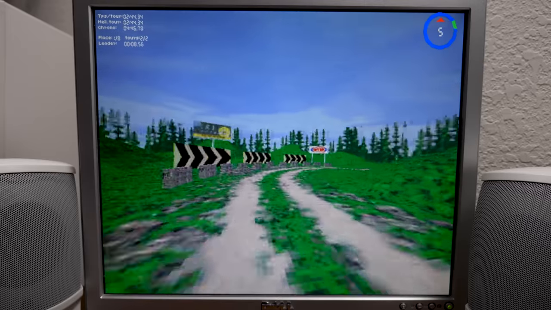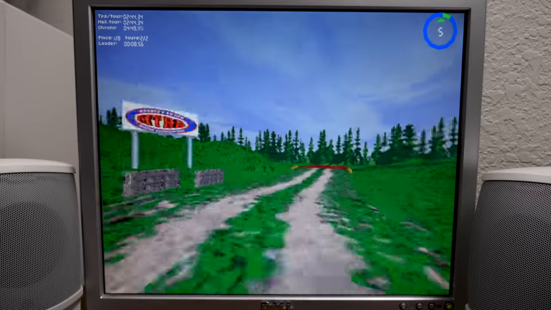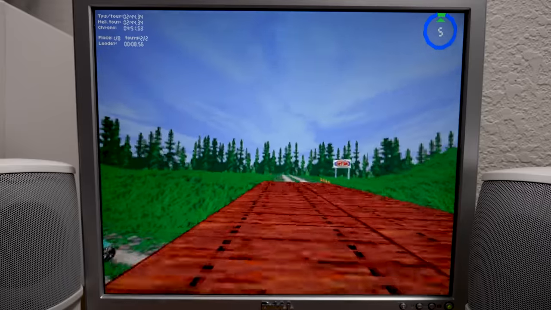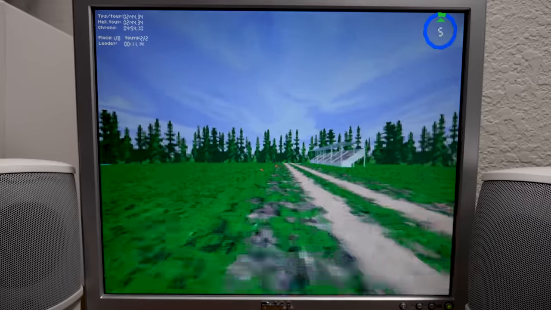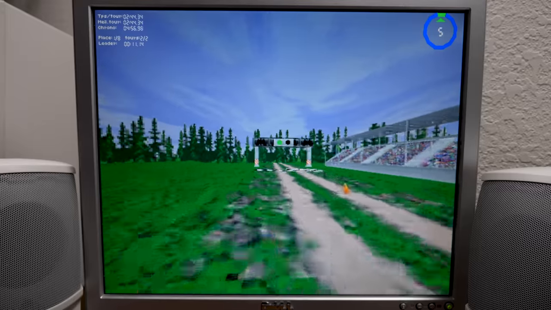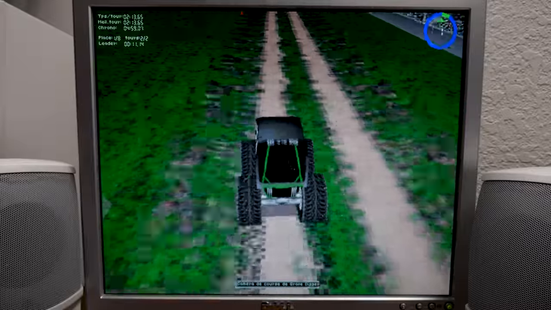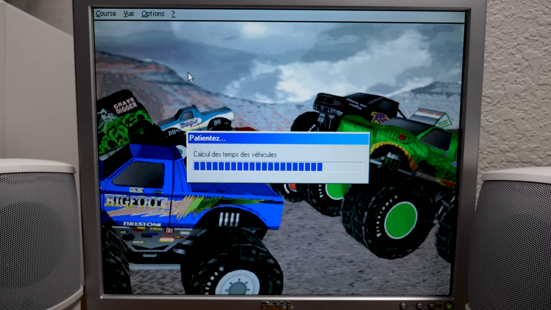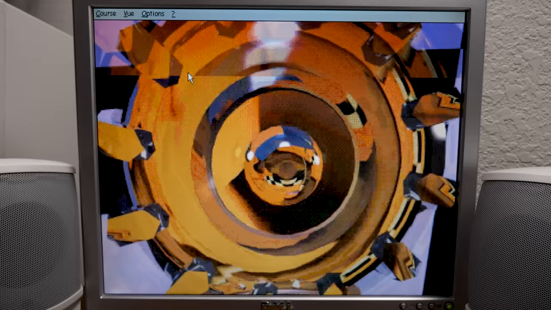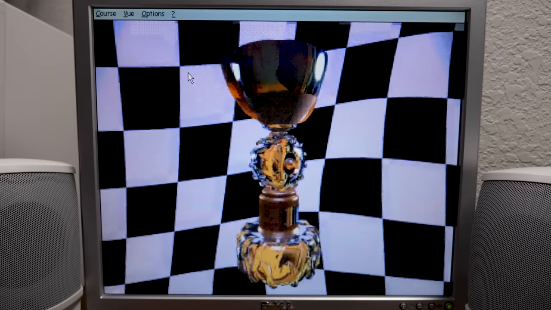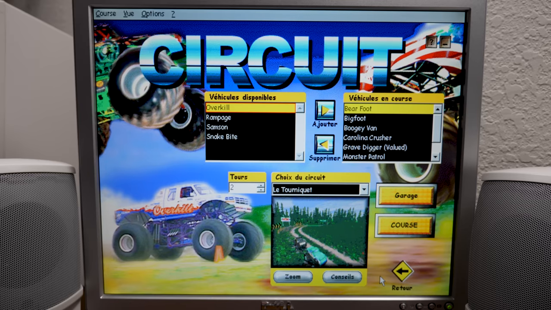I think five's the final one. Bigfoot, come on, come on. Yeah, there we go. Gravedigger made it. Yeah, we got the gold trophy. Oh, and there's actual footage. Hey, we did it, guys. So yeah, we'll get out of this.